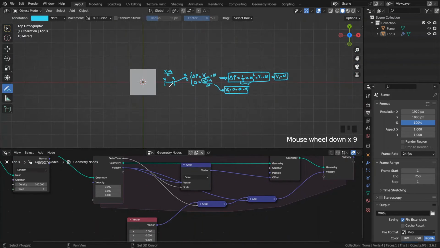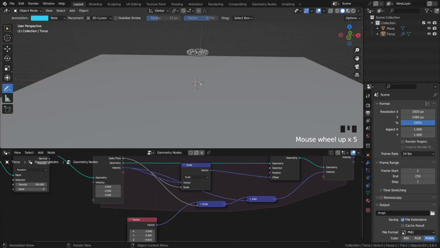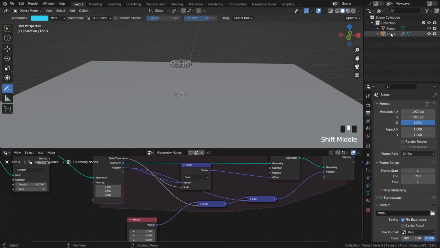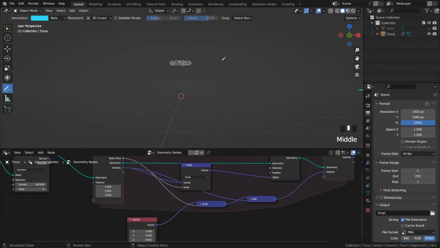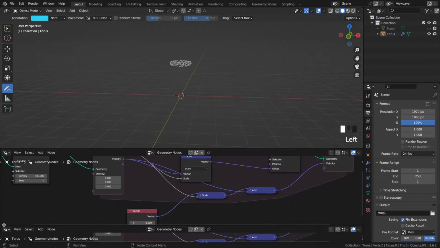Okay, I have it. I should have my function. Let me take a look. I am going to hide the plane, and of course bring up the timeline.